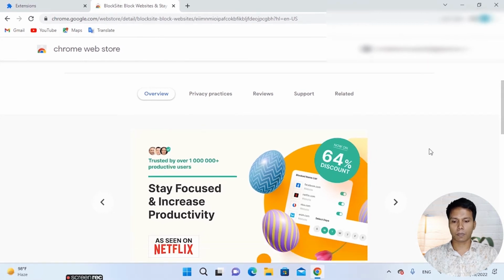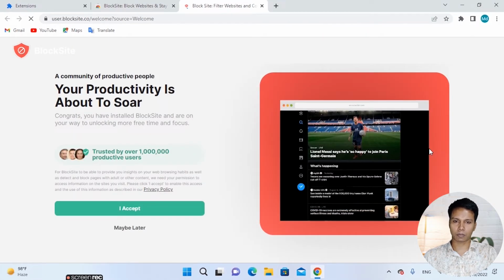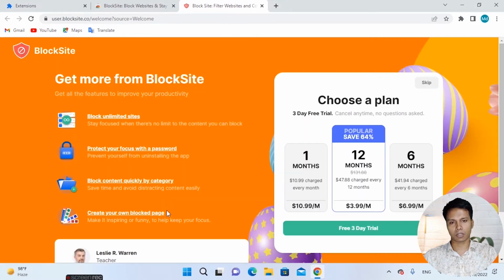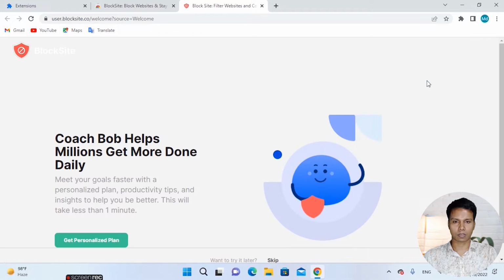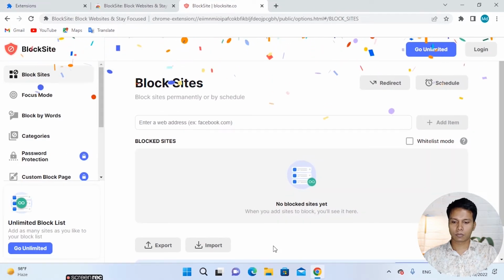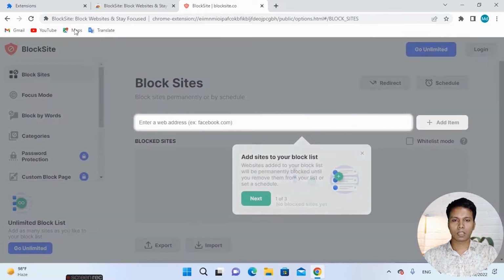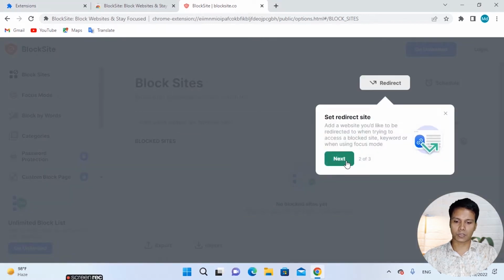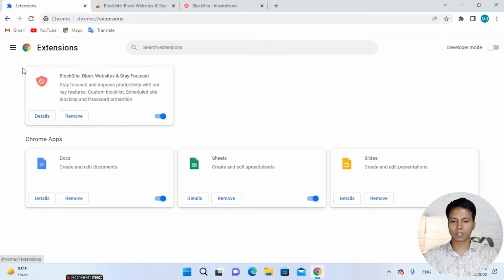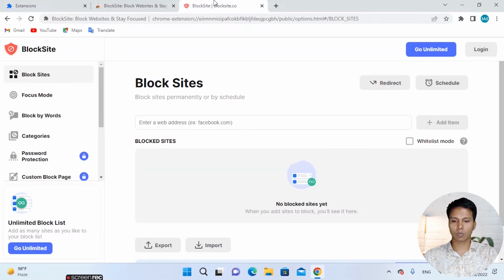When the download is complete, a new tab will open. You can read the privacy policy, then click on the I accept button. Click on the skip option. Click on the skip option. Click on the next and dismiss. So back to the Google Extensions page, you'll see block site ready to use. Now go to the block site page and close other tabs.